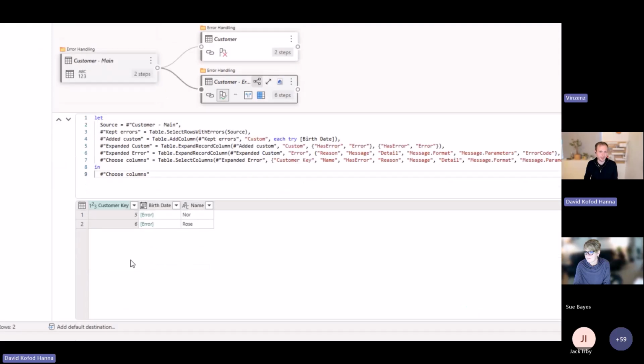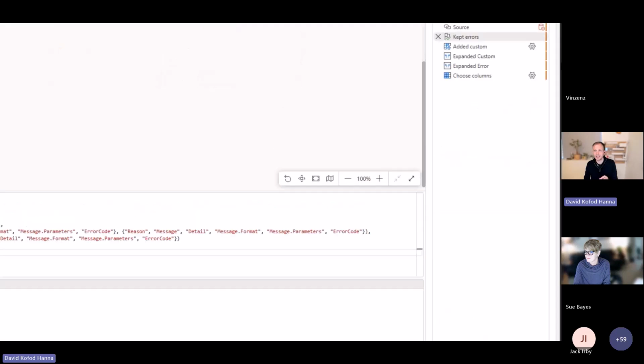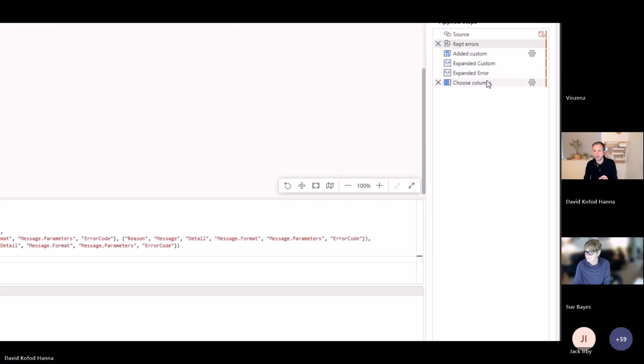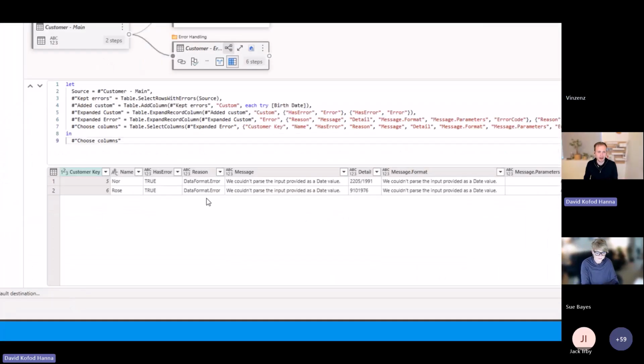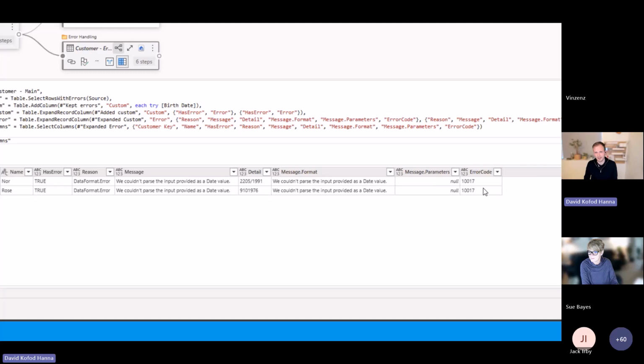So now I have this set on keeping errors. And as you have a table with rows containing errors, what we can do is add a custom column and then expand that so we can actually get the error message. I have screenshots on how to do that, but the output here is that I have removed the errors and then expanded this metadata information on the data format error: the message, the detail, the value of that record, and some error code and something like that.